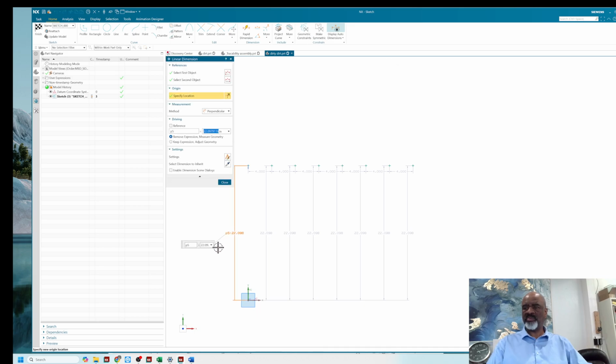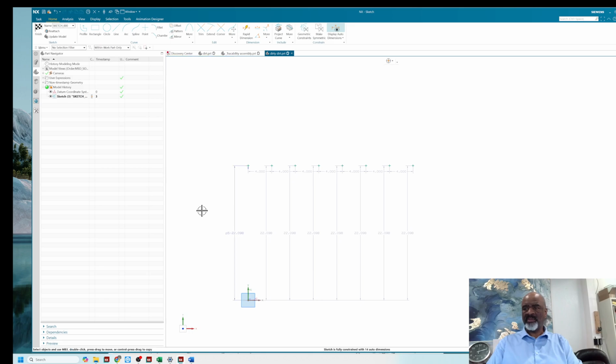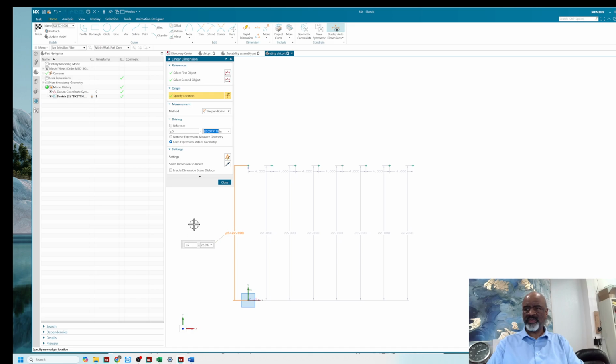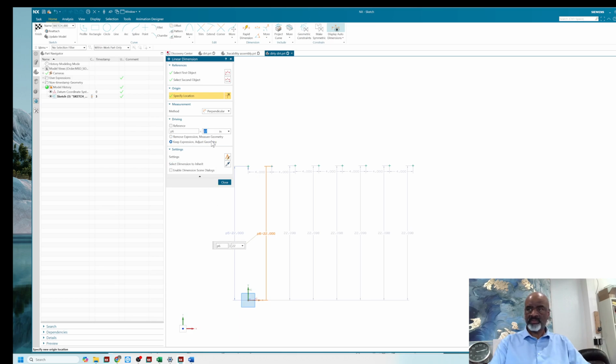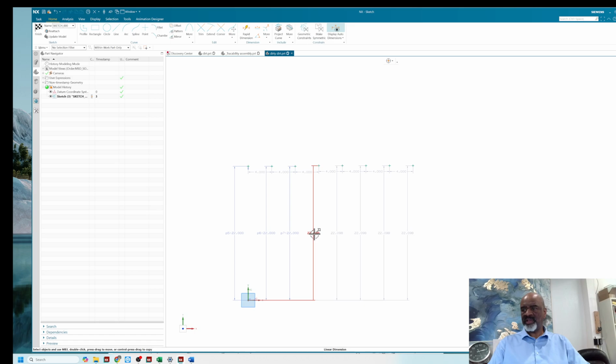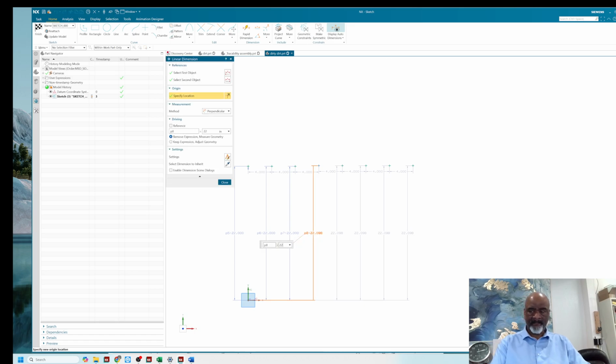Next, I want each one of these points to have its own parametric dimension. So I'm double-clicking on them and giving it a number, 22, and close. Again, 22, close, 22, close. You get the idea. Just like that. Two more, one more.